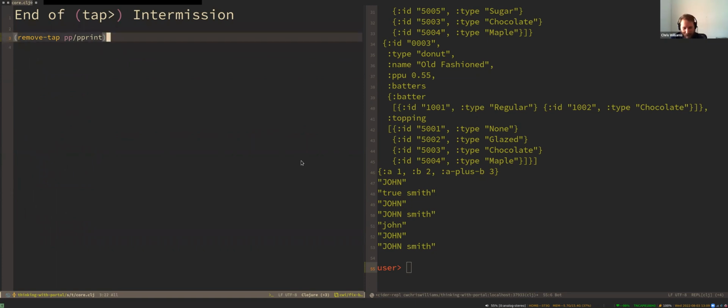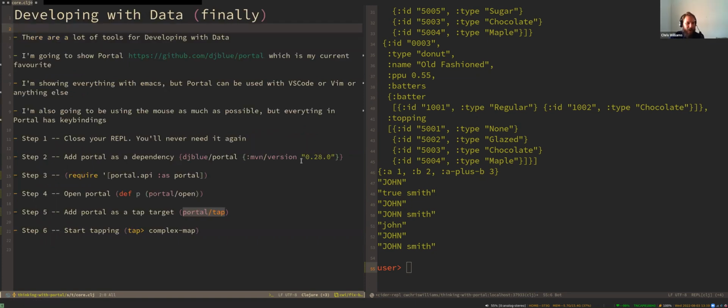So now that you're all experts in tap, I'm going to finally talk about Portal. I love Portal. This is the current developing with data tool that I love so much. I'm going to show it off with Emacs, but you can use it with VS Code and Vim and whatever else you want. I'm going to try to force myself to use the mouse so that you can see what I'm clicking on, but everything can be controlled with the keyboard as well.